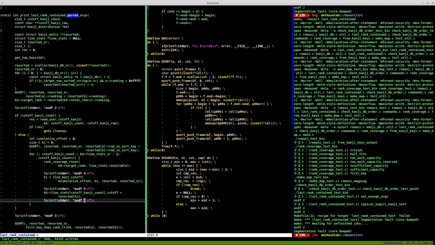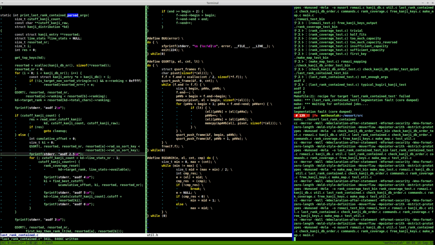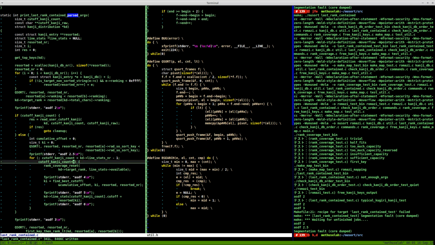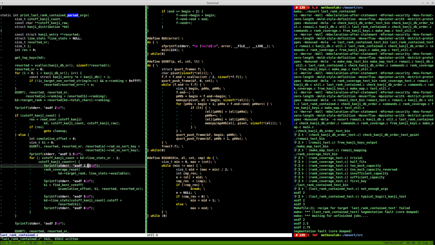Okay, it's printing 2, but not anything else. So it must be getting into here. So it's not even getting down here. So let's see if we can get to 2.5. Okay, it gets to 2.5. How about 2.75? Yes. So it's printing 2.75 but not 4. So it's crashing in here.